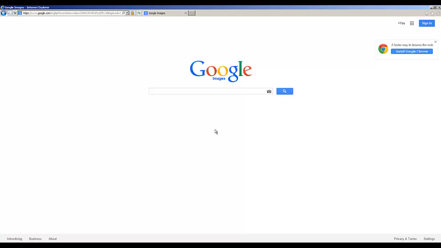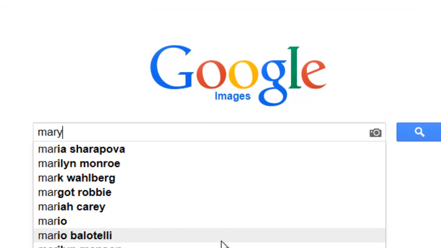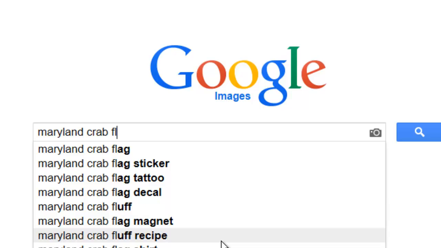And so here is where you're just going to look for whatever it is you're looking to do. And for this class, I've decided that I want to have a picture of a crab that has the American, or not the American flag, the Maryland flag in it. We're going to do a Maryland flag crab. So since that's what I'm looking for, I'm just going to type this into the search engine here. Maryland crab. I'm holding a microphone, that's why it's taking me so long to type. Flag.